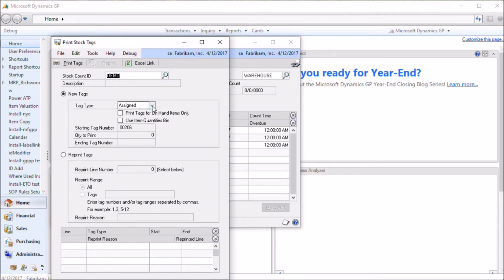To print tags, you first choose a tag type, blank or assigned. Blank tags do not have an item number assigned to the tag. This is the most common way to print tags. A large number of blank tags are created and they are attached to each bin throughout the warehouse. Workers record on the tag the inventory that is found in the bin. Assigned tags have an item site or an item site bin assigned to each tag. For this example, we will print assigned tags because it makes data entry faster.